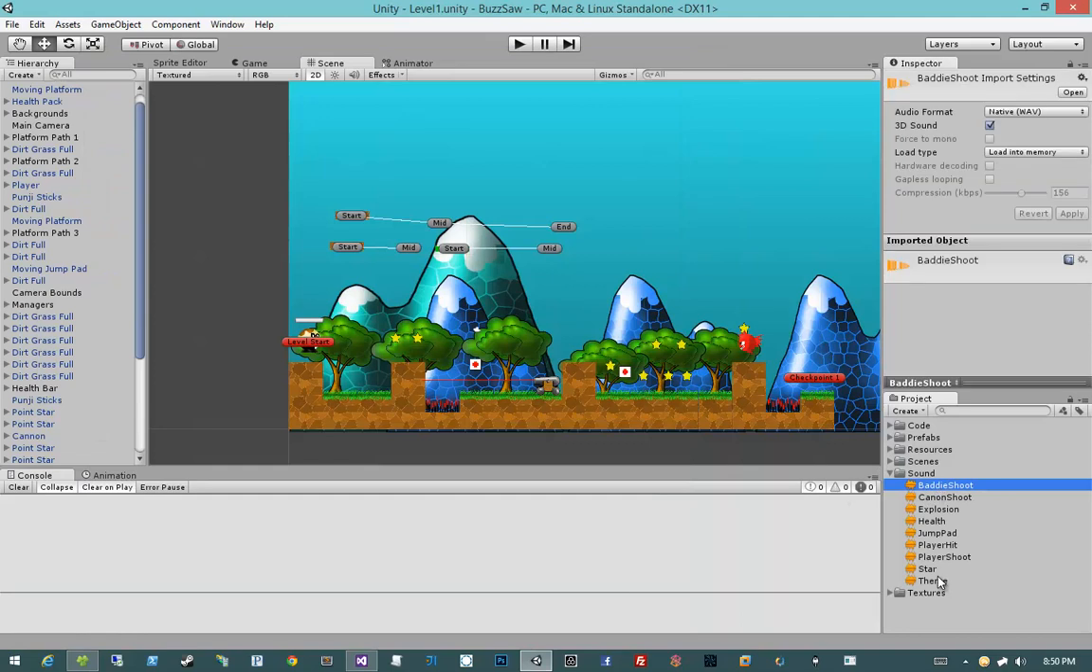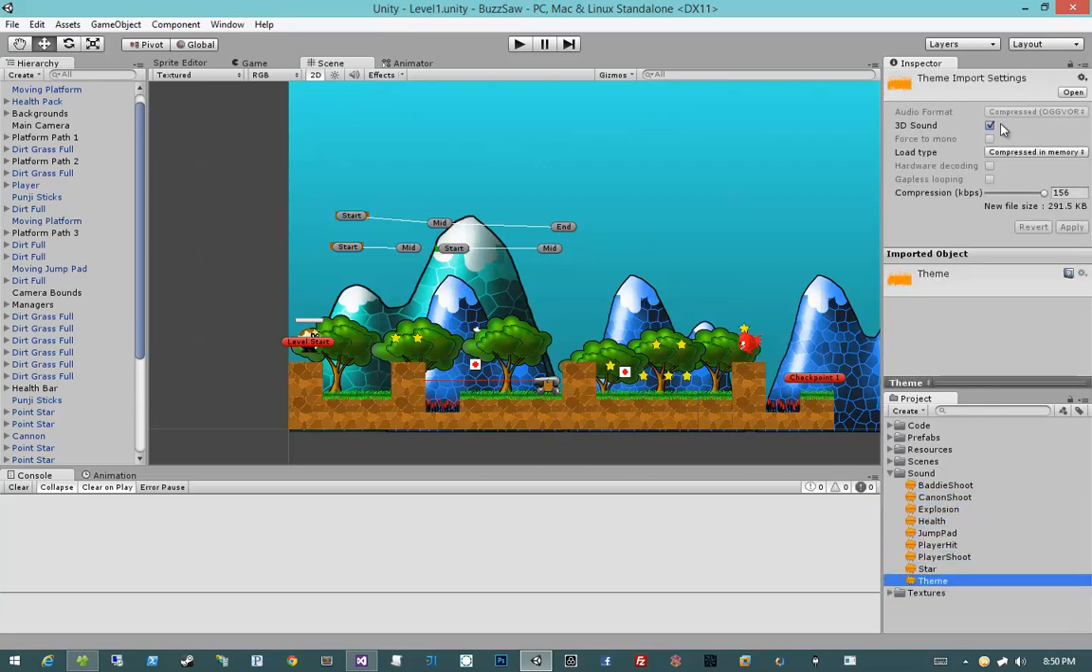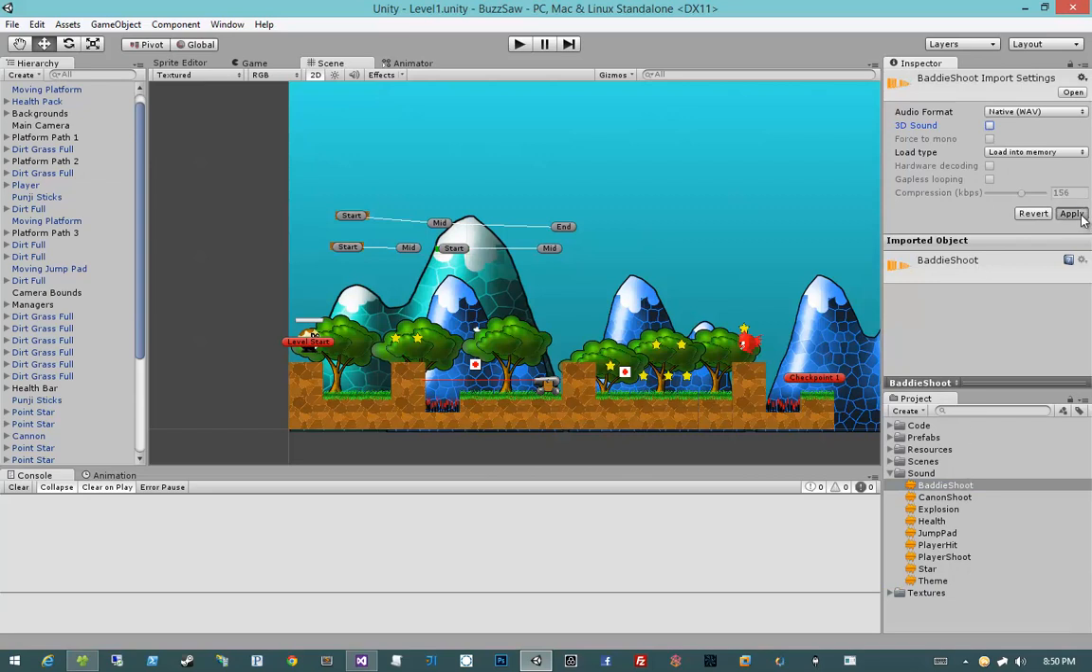Now that I have that, I definitely want to make sure that all of these are not 3D sounds. So I want to uncheck the 3D sound from each one of these. So I want to go there, hit apply. Yeah, let's load all of this stuff from memory. And hit apply. It's kind of annoying that you can't multi-edit these for whatever reason in Unity. Hit apply, hit apply, hit apply, hit apply. So I'm just unchecking the 3D sound for all these guys.